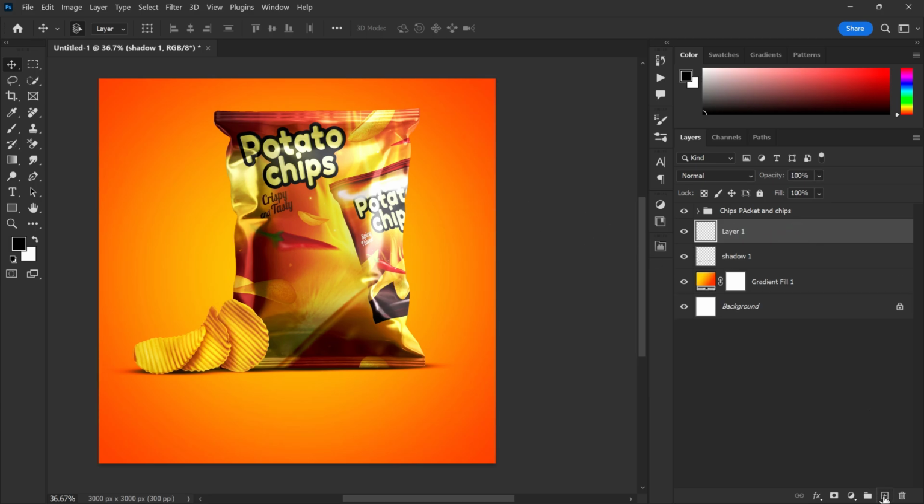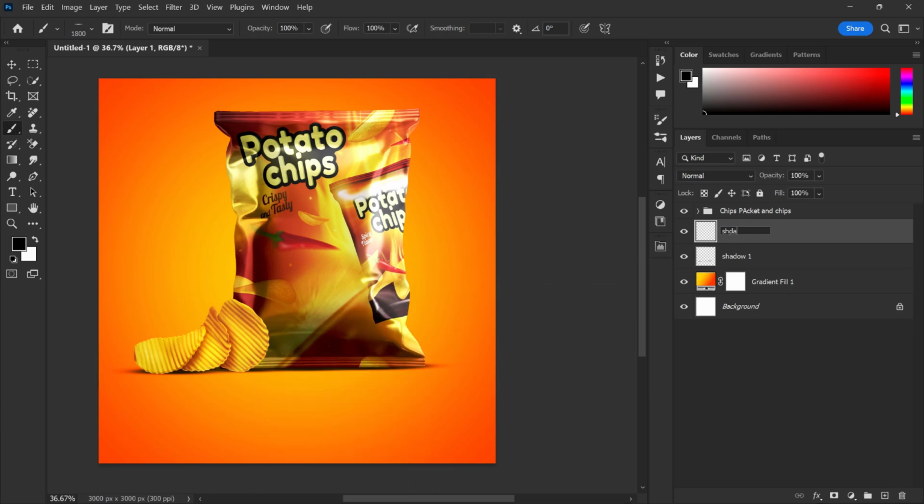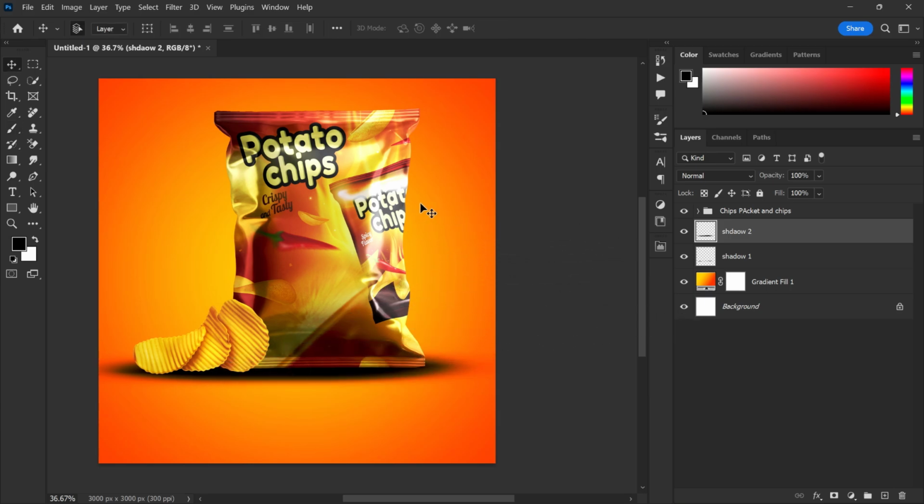Then let's create another layer and rename it to Shadow 2. And then make a big shadow like this. After that, reduce opacity.